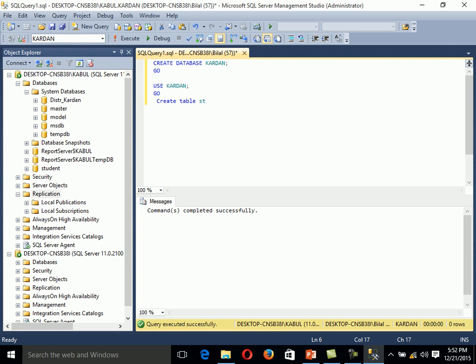Create table std, and in this table we have std id, and the data type of this is integer, and for this I am using identity. In identity, I want to use 1, 1. Do you know the meaning of this? It means the value will be automatically generated starting at 1. The value for the student ID will be 1, and then it will be incremented by 1. The first one is the seed, the second one is the increment, right? And this should be a primary key.